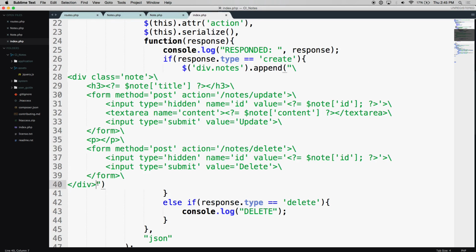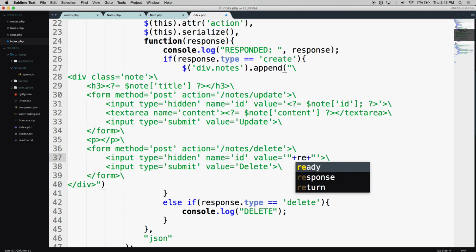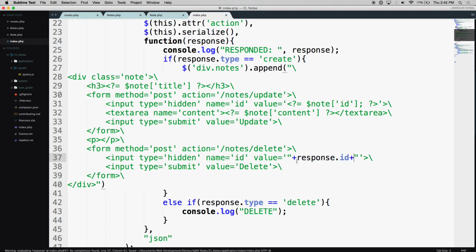No, that's the end. That was the end, so we don't need a close one of those. But we do need to replace these things here, which are PHP embedded code, with whatever it is from response dot, in this case, ID for the ID one there. And same thing for this one. Response ID for that one. Same thing for this. This is going to be the content.